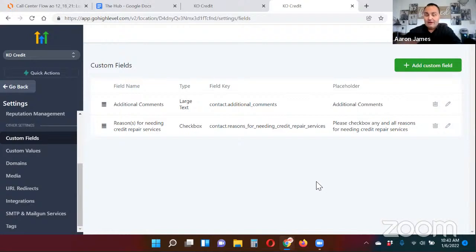Okay, so you can add as many custom fields as you want. I don't think there's a limit. I'm not really sure, but I don't think there is. But I would caution you not to just add them, because it's going to be a lot of information that you have to sift through as you go through their contact record. So only add what you think is really important.